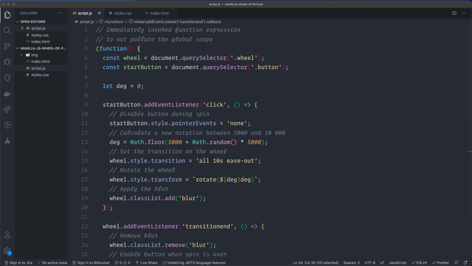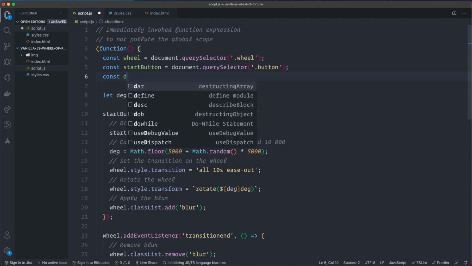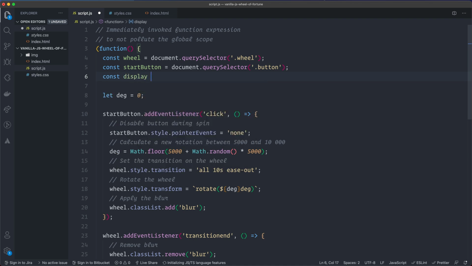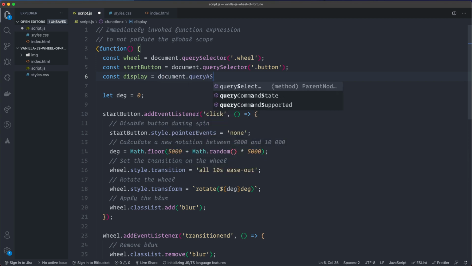The first thing I've got to do is get a reference to the display div. So I create a const display, and from the document I use querySelector to grab that div dot display.